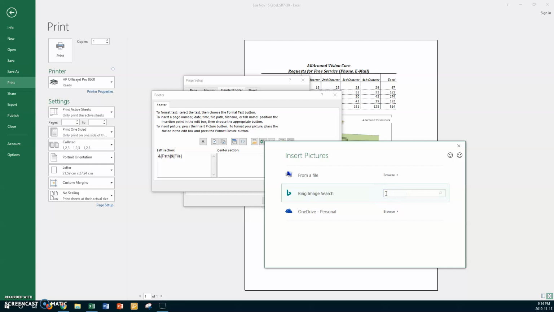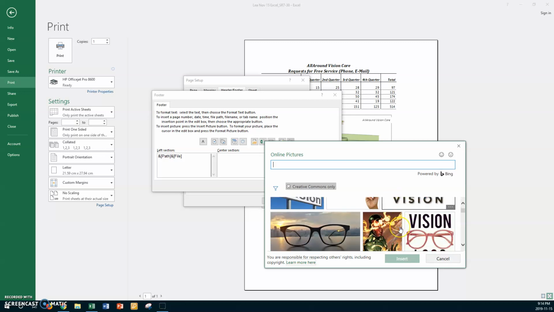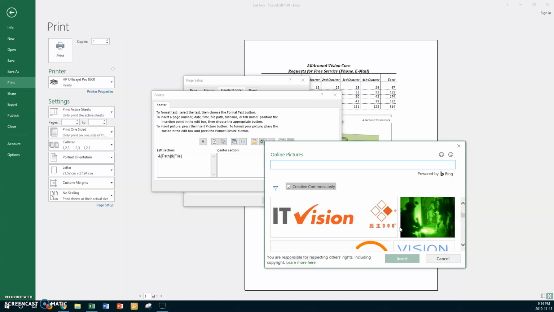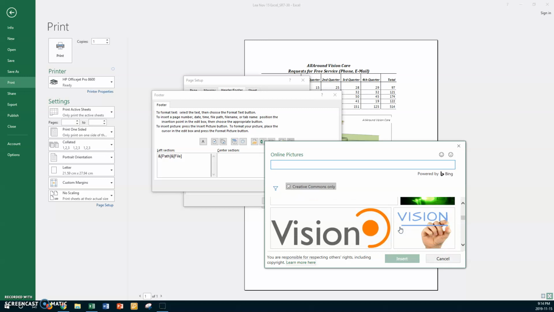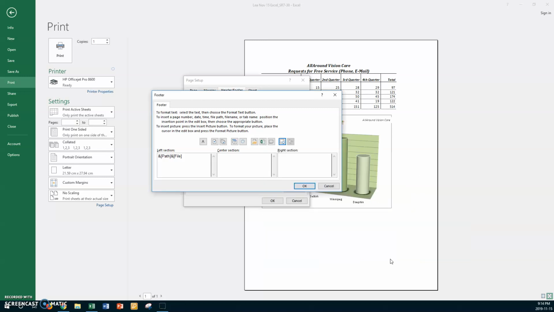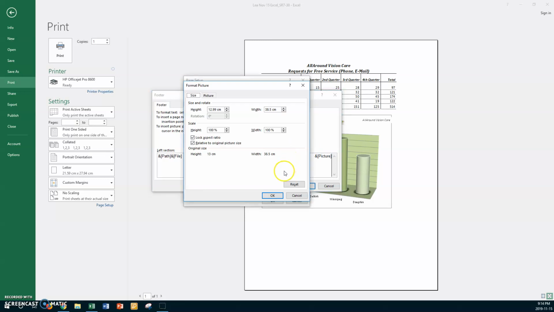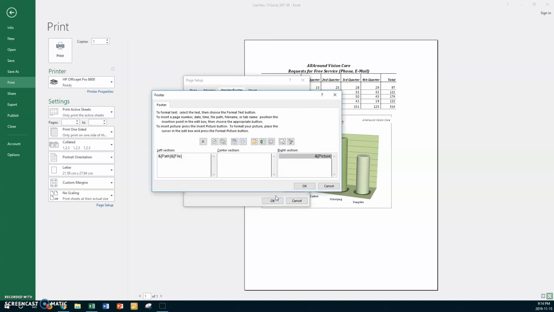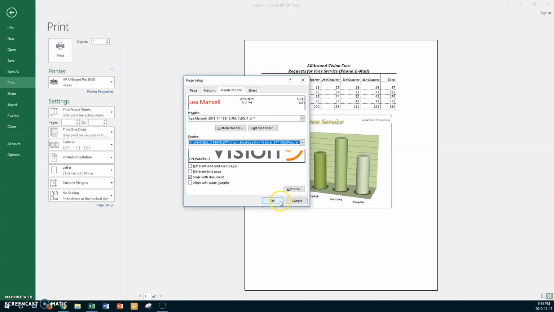Okay, search, and I'll put in vision. And vision loss. Okay. Here, let's try this one. See if I can get it. All right, I did, and it looks like it was a large picture, so I'm going to size it down to 30% and say OK. And now say OK and OK.